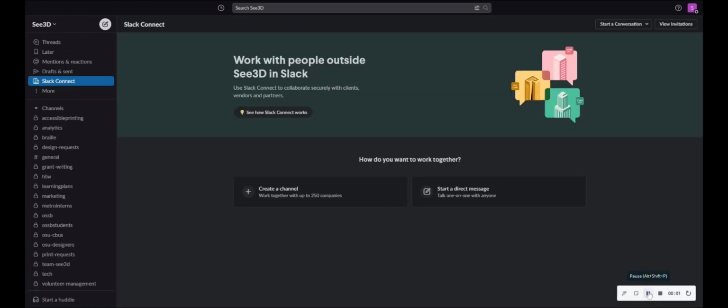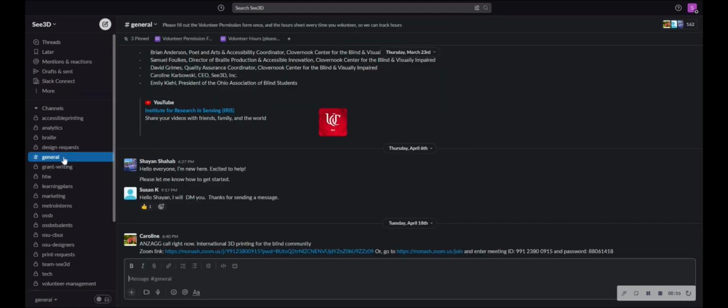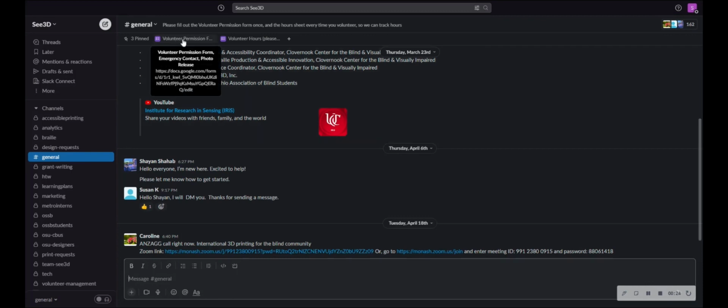One of the main threads we use to jumpstart your work for See3D is the #General thread. This is found on the left-hand side if you scroll towards the top of the thread list. Here, you will see the important pinned items in the top bar part of the thread window. First thing is the volunteer permission form and the volunteer hours form. The volunteer permission form is to be filled out beforehand for legal reasons and making sure you are aware of policies and the likes.